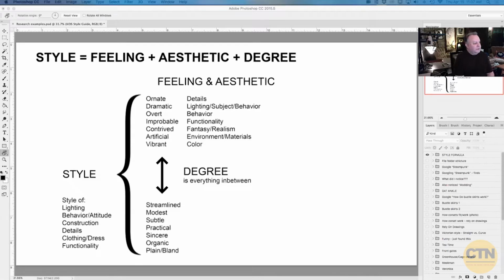Okay, so let's start with the bracket of style. What I figured style encompasses: style can be a form of style of lighting, style of behavior or attitude, the style of construction, the style within the details, the style of clothing or how people dress, and style in the form of functionality. Within that are the feeling, aesthetic, and the degrees. So it could range from extreme to extreme.